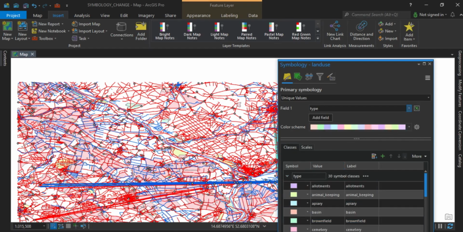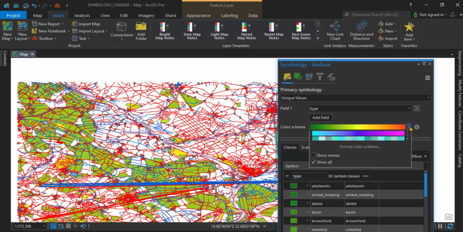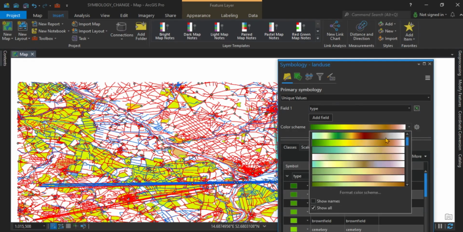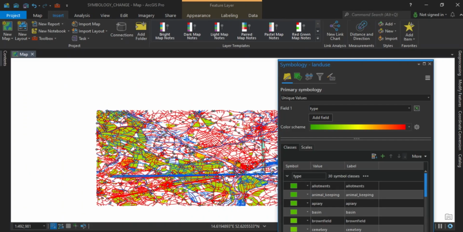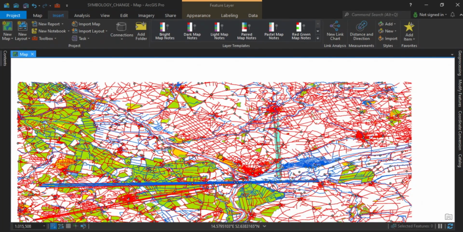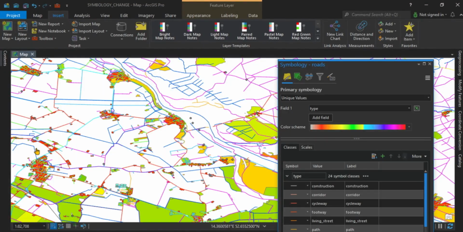So I'll change it to type. You can put it as name. Let's change the color. You can see they are having different colors based on the color scheme. You can choose any color of your choice. This color scheme, you can see they are having different colors, not like before, a single color for all the land use area.